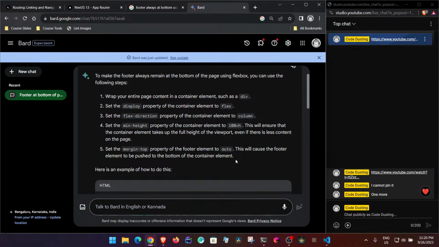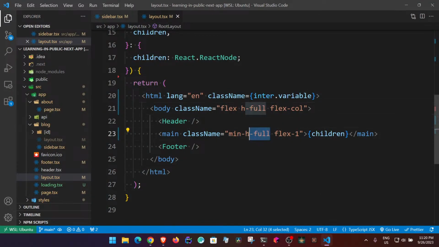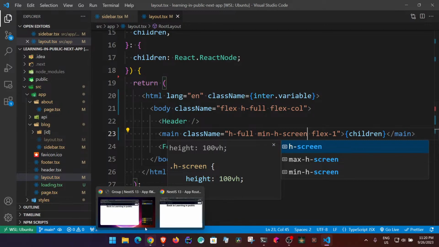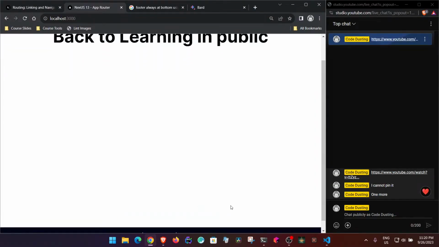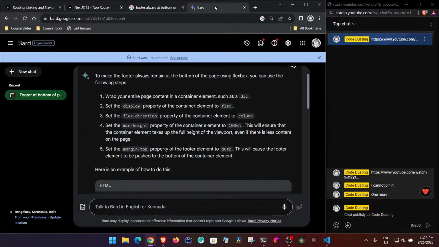The problem with 100vh is that, I mean, it works if, rather than doing this, I say min this and h full. The problem is that I still have to scroll down because this takes 100h, so the header height is not being subtracted from the footer. So margin top auto on the footer will cause the footer element to push to the bottom of the container.